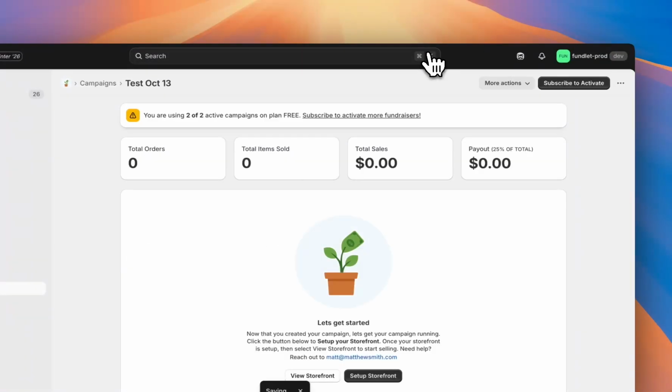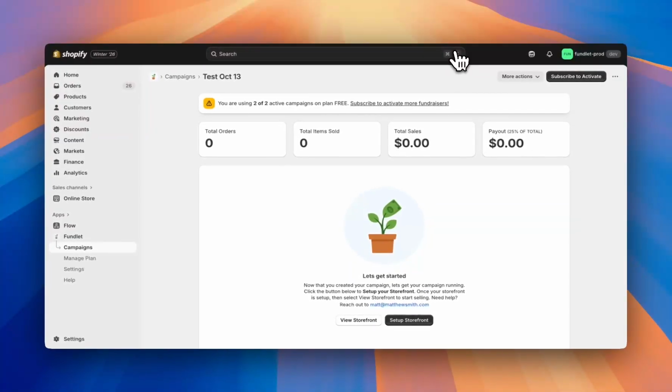And so now I have a product that is specific for the fundraiser. It won't show up in searches. It won't show up in collections, but it is available as part of your fundraiser campaign. So that's how easy it is to use unlisted products within Shopify and Fundlet.